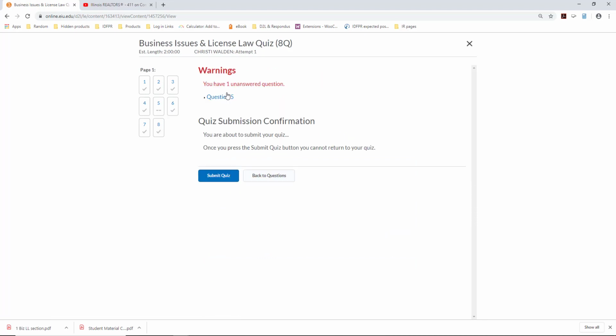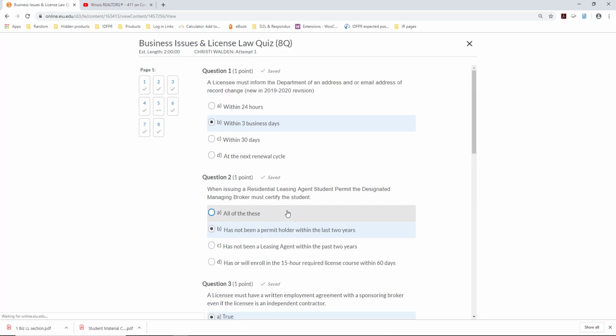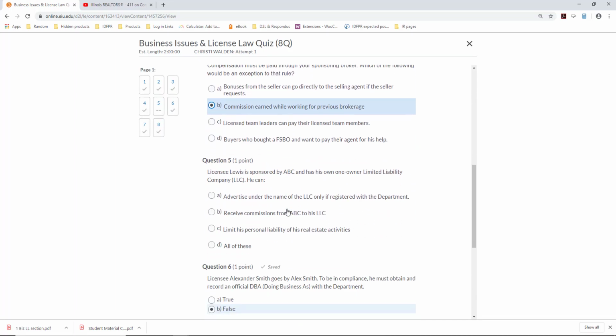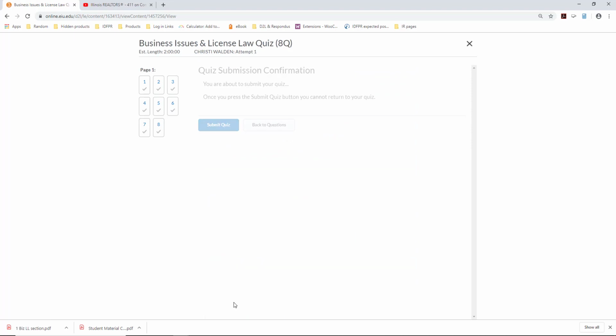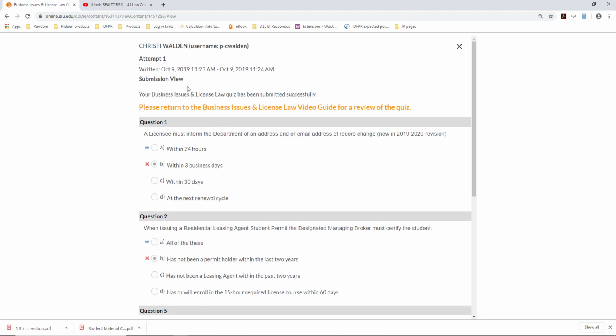The system will warn you if you've not answered a question, so you can go back to your question. Question 5, it said, so I will answer question 5. You'll see all 8 questions have now been saved. I am going to submit my quiz. And you'll see my quiz has been submitted successfully.